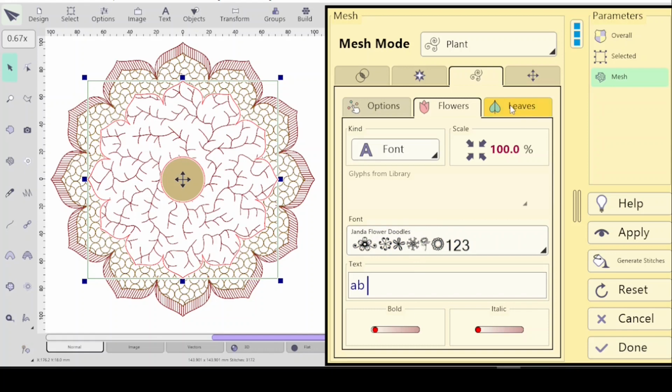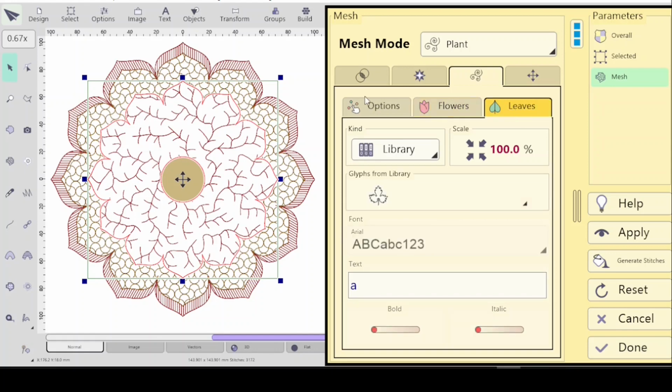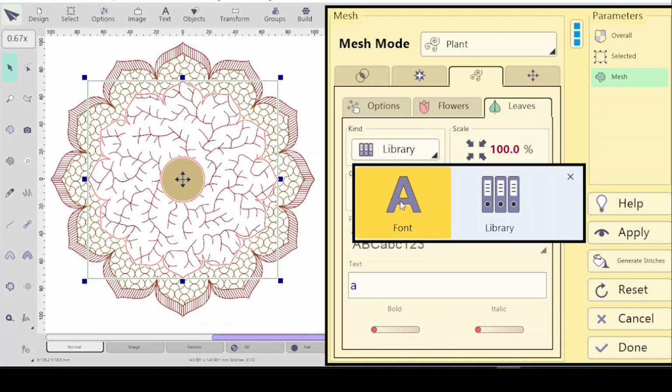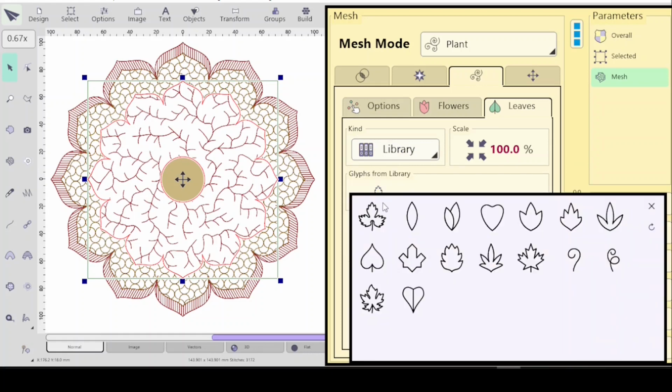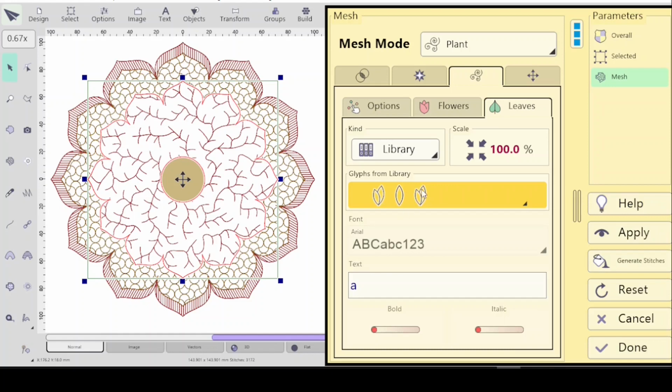But then I have to choose leaves as well, because I chose for options flowers and leaves. So for leaves, instead of going into my font engine, I'll just keep it at library. These are the glyphs from the library. And this one is the first one that's already put on there. And I'll just refresh to get rid of it. And then I usually like to use this one and maybe this one. And then you could click this one again so that it's a pattern where you have more of the double one. And then you can X out of that.